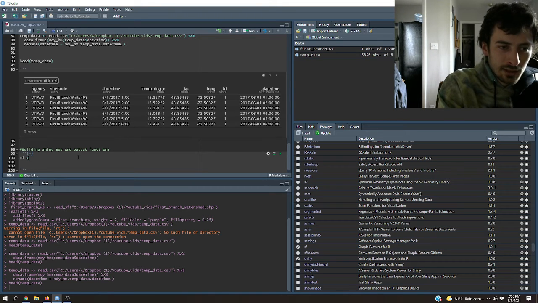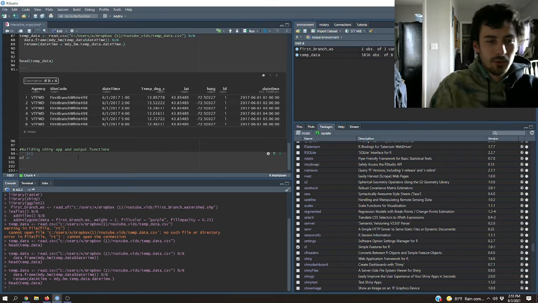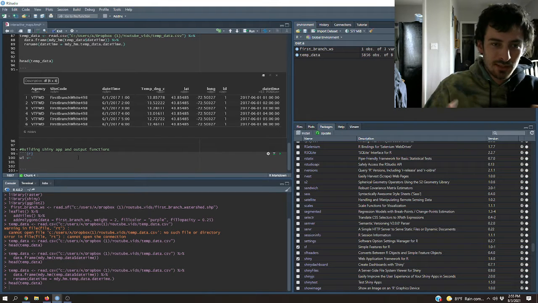When you're working with Shiny, you're working with your UI, which is your user interface, and your server. First, our UI, kind of what our app or interactive map or page is going to look like. There's going to be two columns. One column is where the map output is, and the other is where the plot output is.